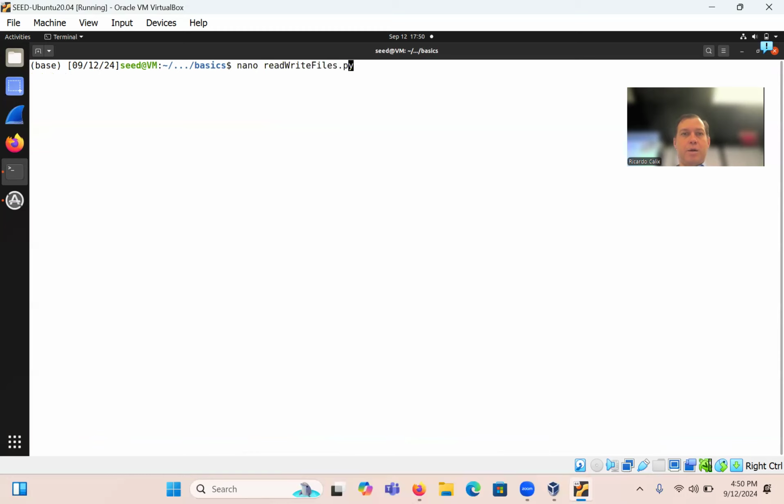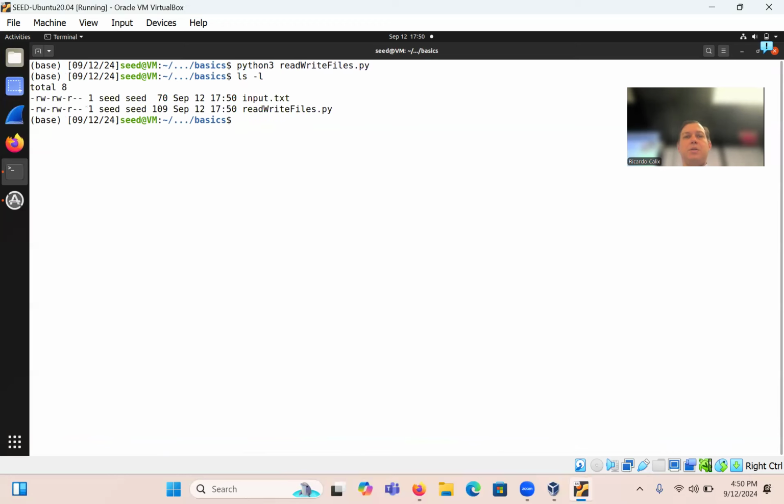Clear. So now we are going to run it. So Python 3. Okay, no errors. That's good. ls -l. You can see we have a file input.txt. It does have some data in it. So now I'm going to do cat input.txt. There it is. All right, so it's a simple text file.